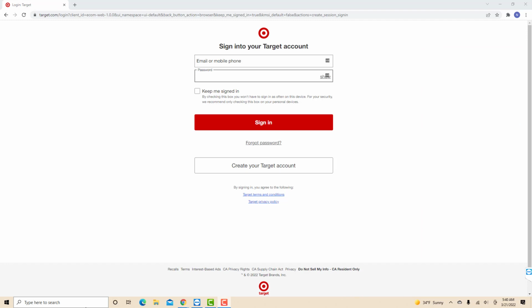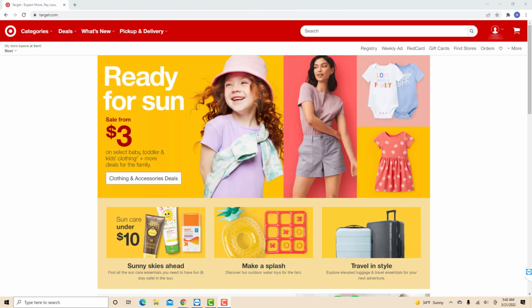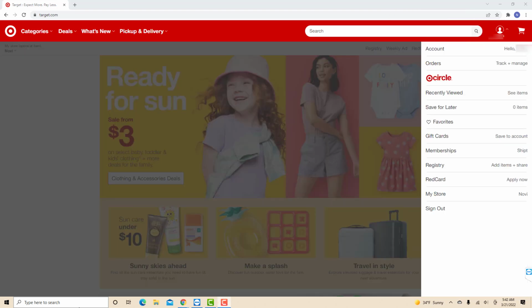Now, sign in with your email or mobile phone and password. Once you're signed in, you will see another profile icon at the top right corner of the screen. Click on the profile icon. Then a drop-down list will appear. There, you will see an option for Account. Click on Account.